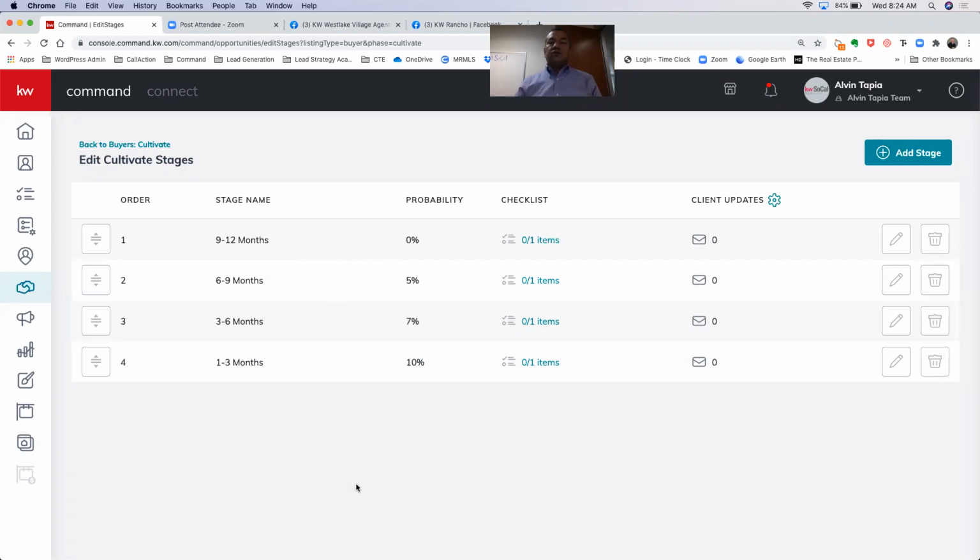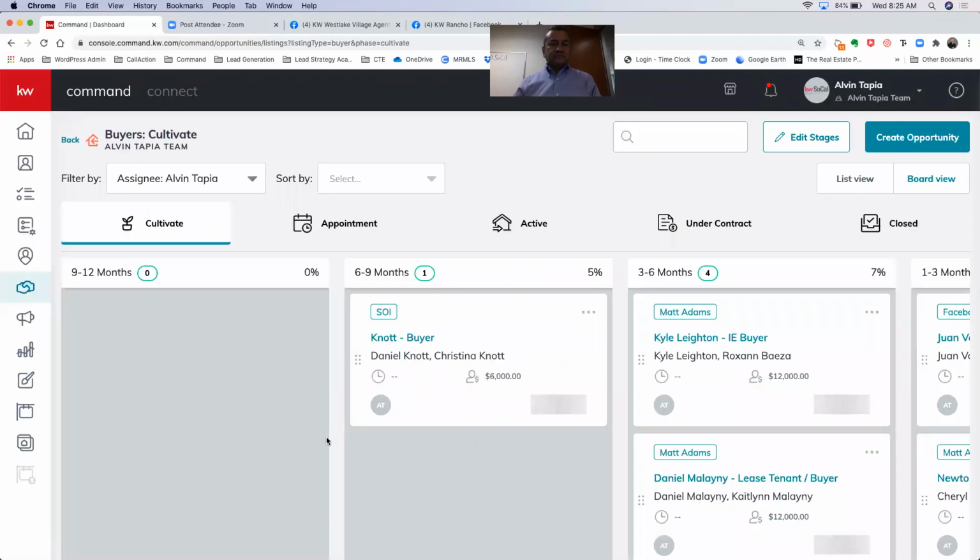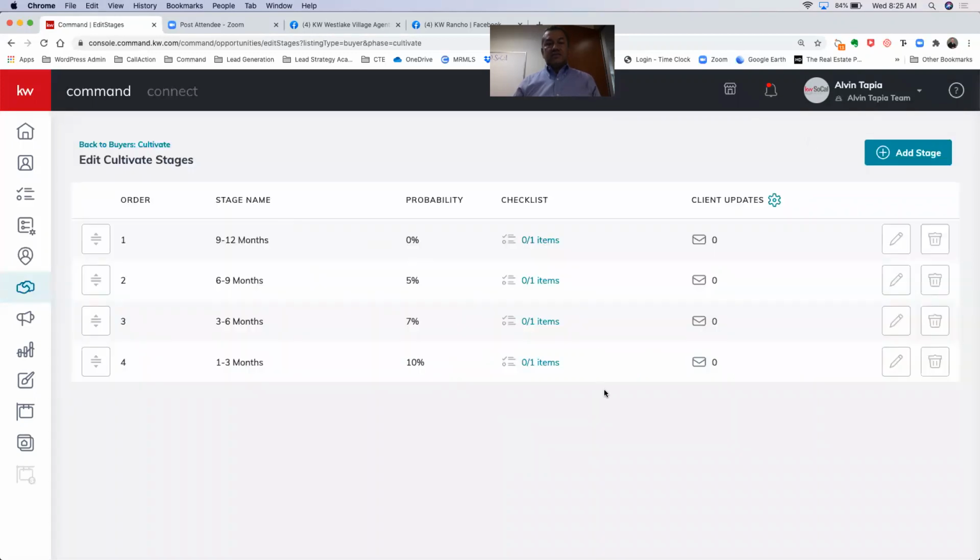Awesome. Okay, so here's the cool thing about it. That's that part of the stage, right? And again, I'm going to go back, hit back to buyers. That's just within the cultivate stage, the 9 to 12 months. So if I hit edit stages, what I did here just for teaching purposes, you see the checklist here? Yours probably shows 0 of 0, correct? Go ahead and click that first one that says 0 of 0.